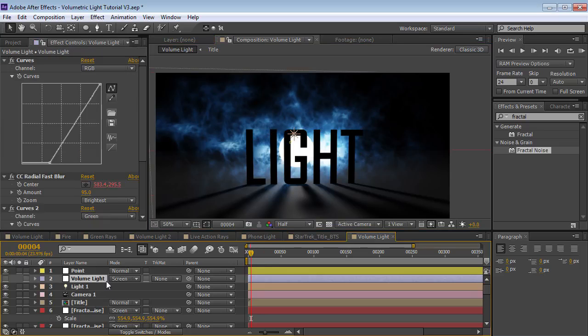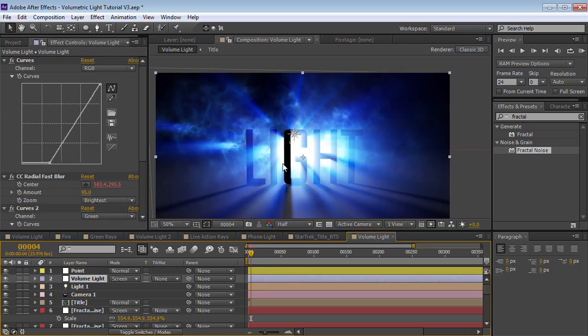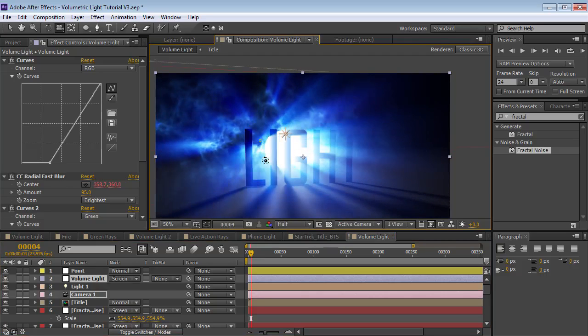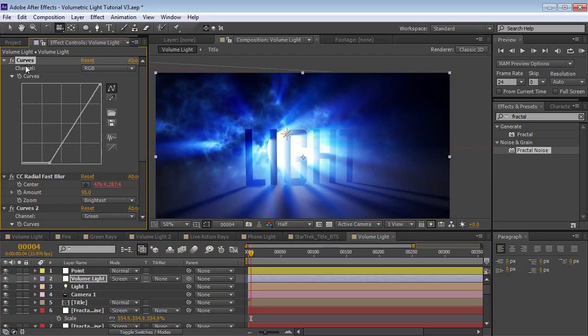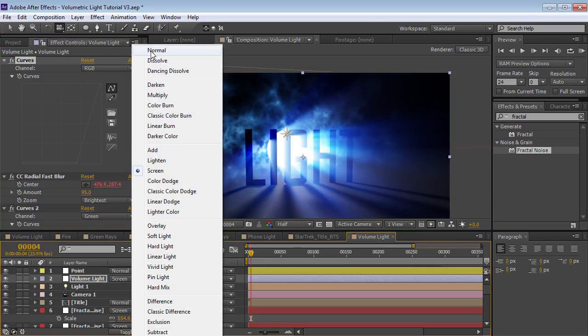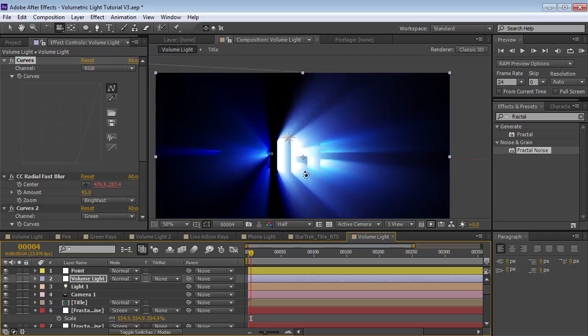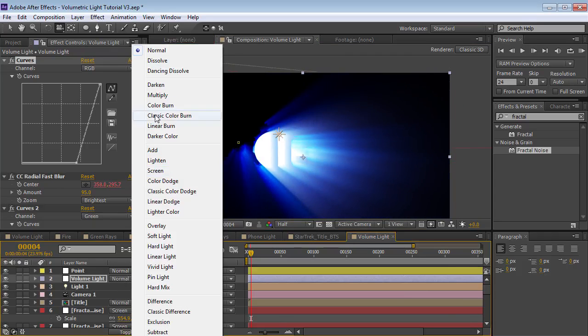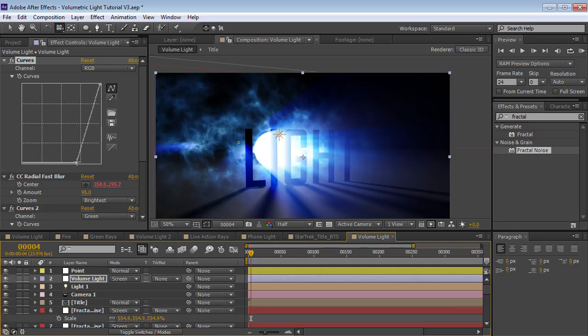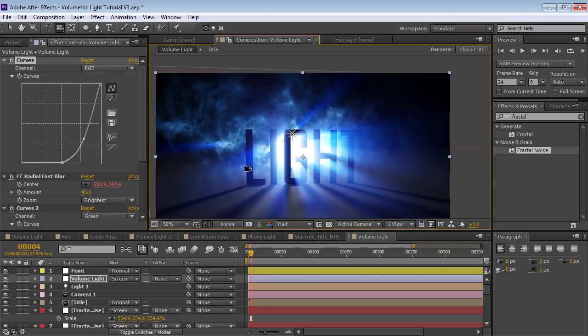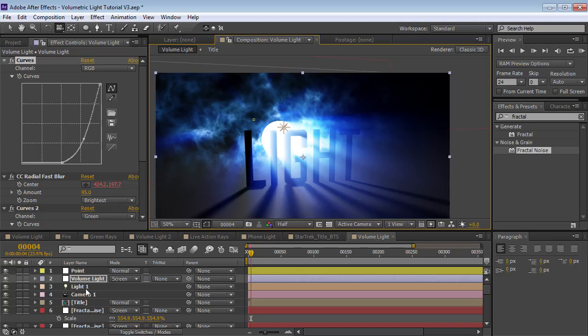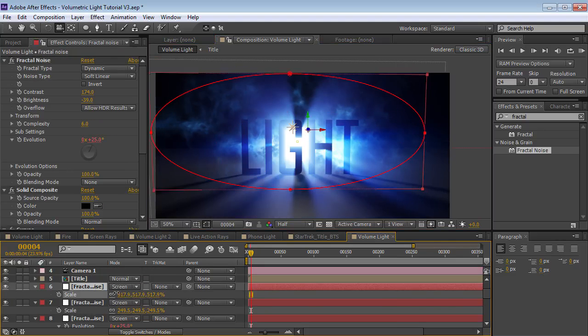Now, keep in mind, if we go and turn our volume light back on, what is controlling that threshold is actually that curves adjustment. So we can turn it up higher and cut off some of those brighter values. And remember, we can just switch it to normal to see it all by itself. We can switch it back to screen. And you can play with it. So you can even add a little bit of a curve so that it has a nice fade between the really bright values and stuff like that. So that's pretty cool.